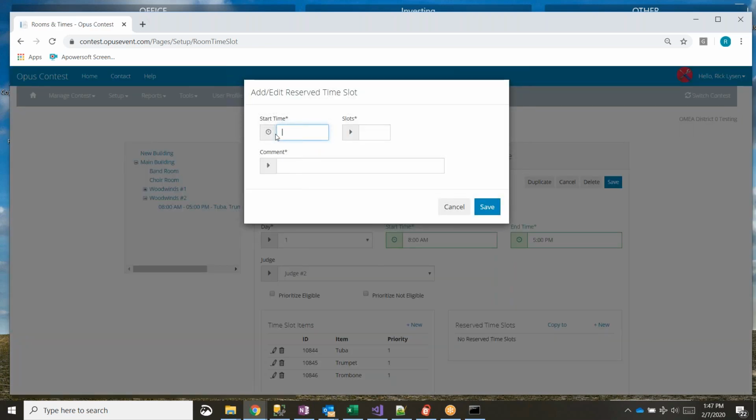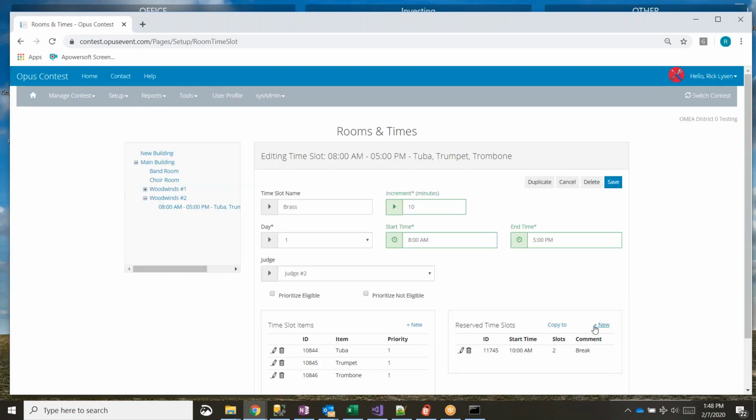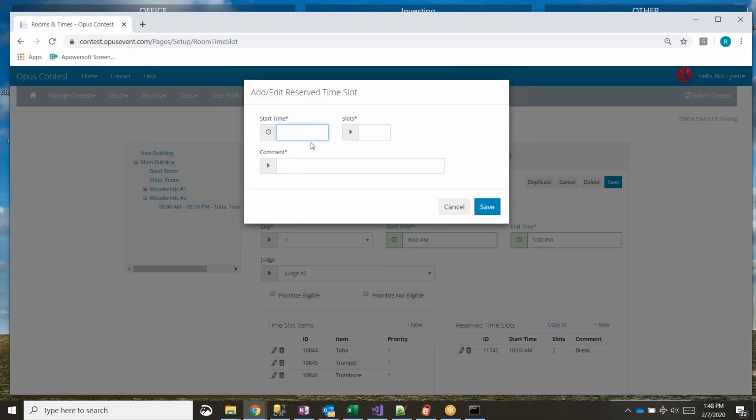Now, for your reserve time slots, you can say at 10 o'clock in the morning for 2 time slots, we have a break. We can also add at noon for 6 time slots, a whole hour, we have lunch. And then at 3 o'clock for 2 time slots, we have another break.